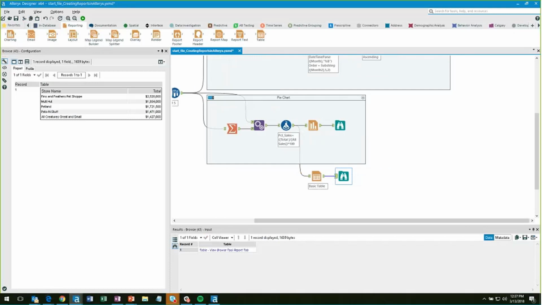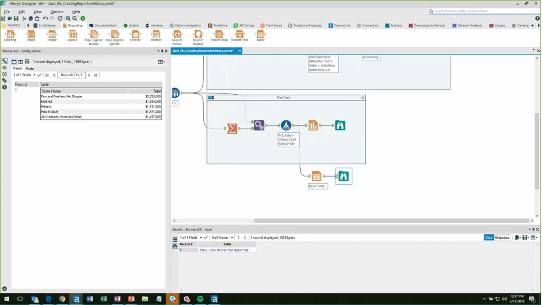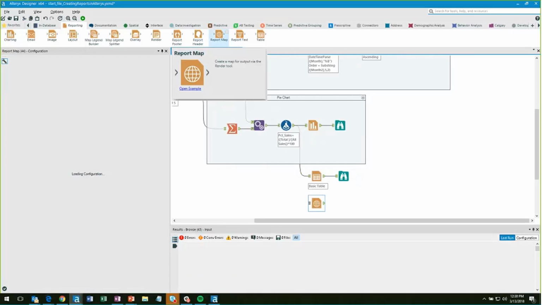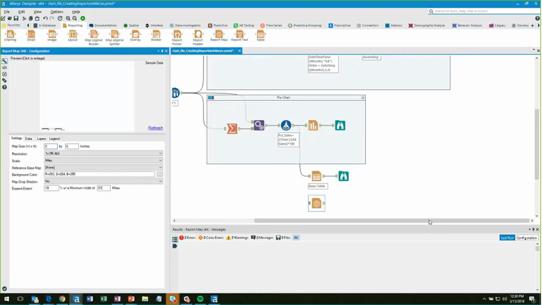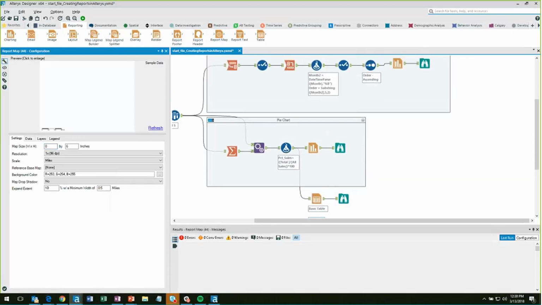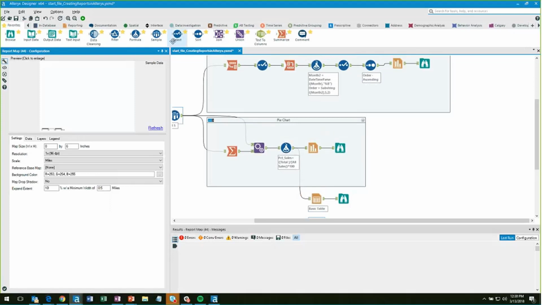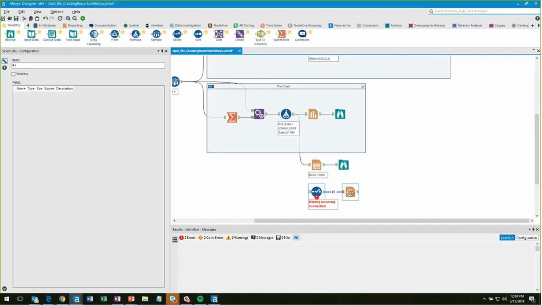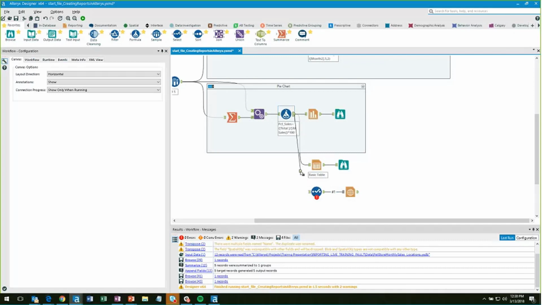So now we've built a table, 2 charts. Let's take a look at the map function. So report map. I'm going to bring that down. And in this particular case, there's a lot of data that I just don't need for the report map tool. So I'm going to choose to add a select tool. Connect it here. We'll bump this over because we're going to pull from the same spot that we pulled for the pie chart.